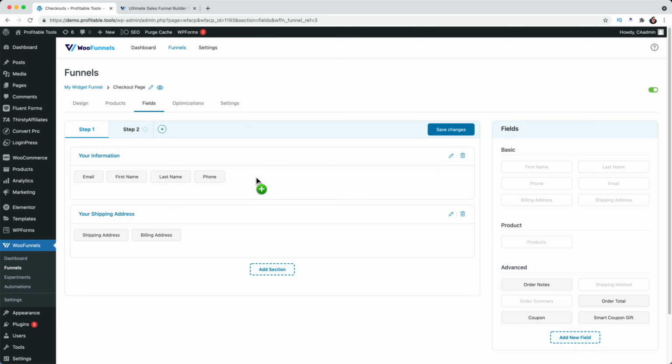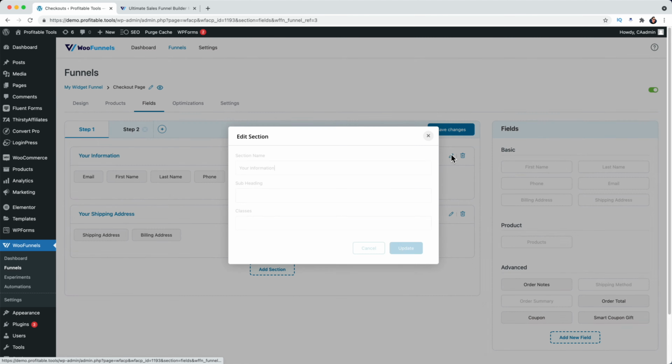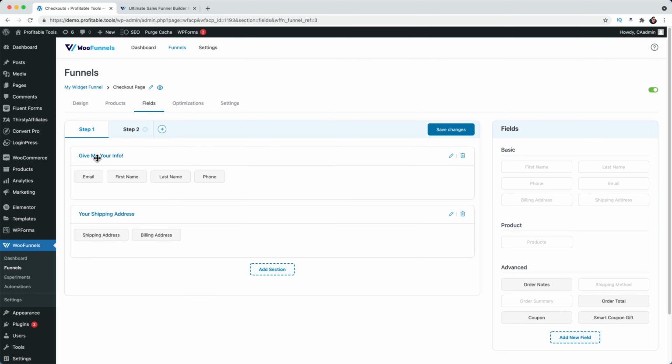So if I want someone's phone number, I drag that in over the information section. If I don't want to call it your information, I click the little pencil and I could say, give me your info. There we go. It updates. It'll look like that on the checkout page as well. If you decide, hey, you know what?